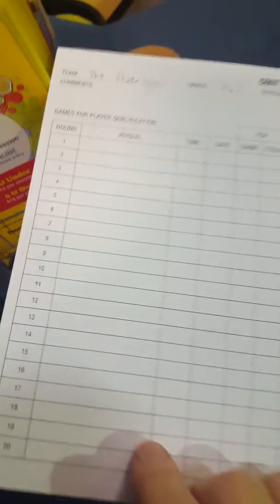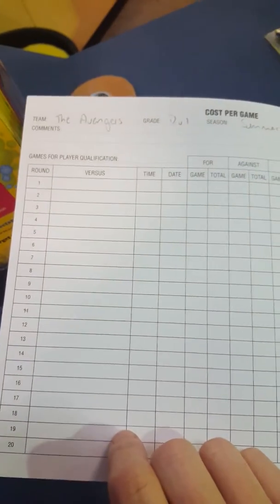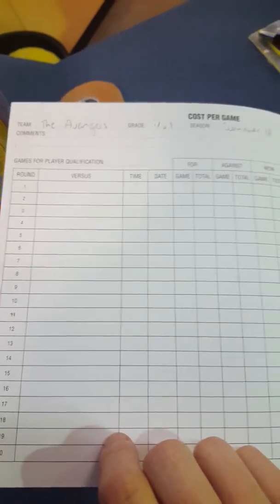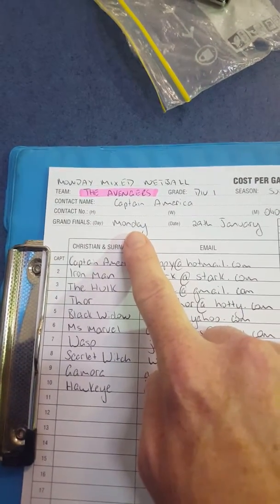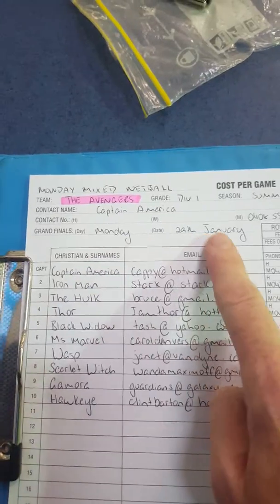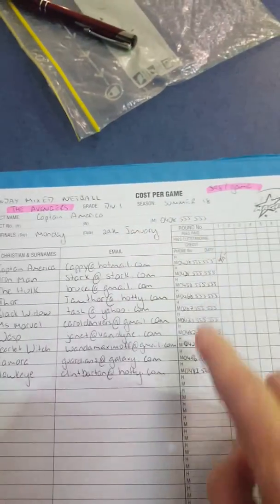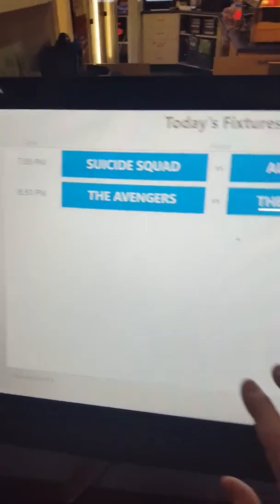On the back of the form, you'll find your past games as well as your future games all there, as well as a tally of all your scores and the ladder. You'll also find here the day and the date of the grand final, so you can keep that in mind for players who are qualified. We also have the touch screen here to log in for your players each night.